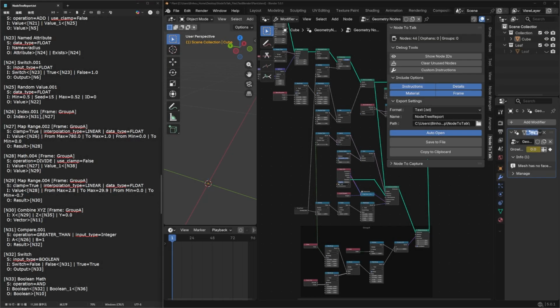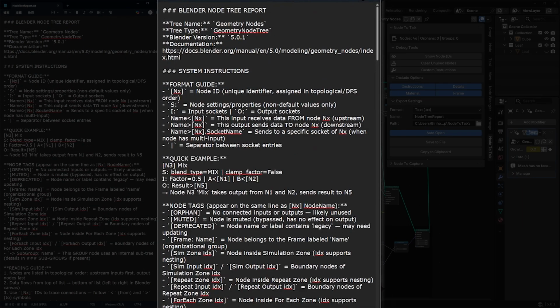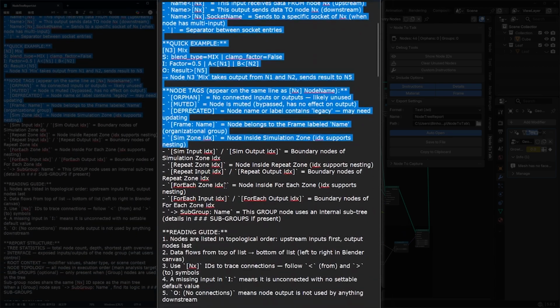After your first conversation, you can start trimming the report to save tokens for follow-up questions. Instructions: once the AI has seen it in the first message, you can turn this off for the rest of the conversation.